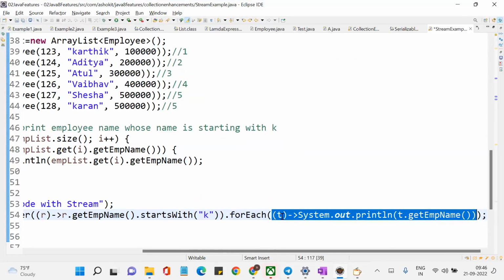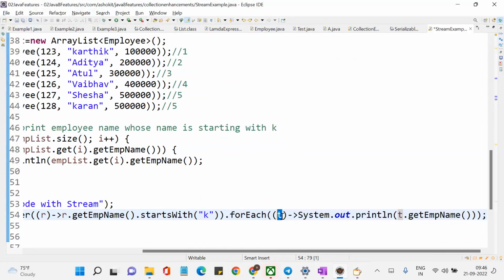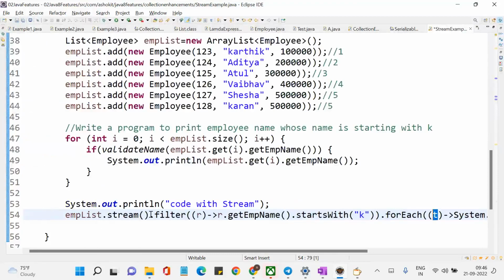Now your question comes again: what is this T? Again, T is nothing but the type of each record when you're streaming. What do you get? Employee object, right? Yes. By looking at this generic, you can understand that R and T are nothing but employee objects. Since this is the employee object, you are able to get the employee name method, right? Hope you understand.